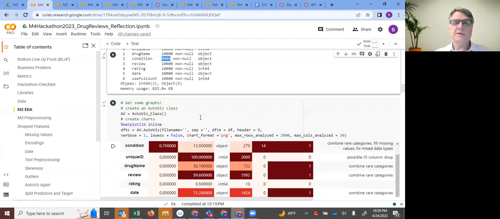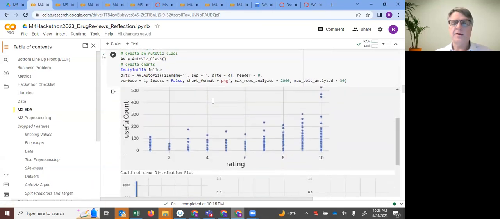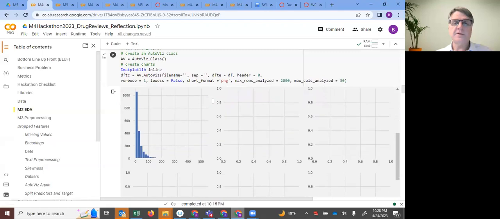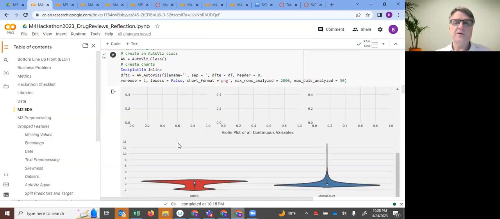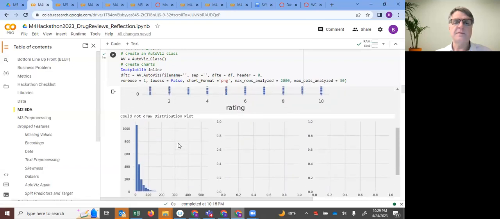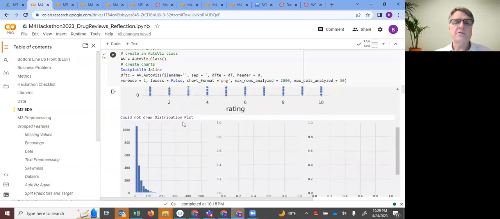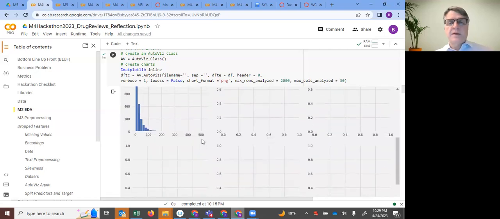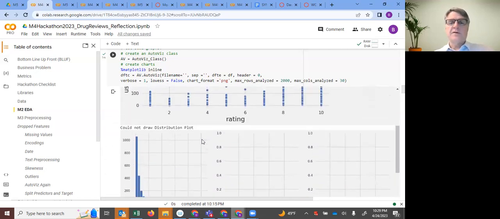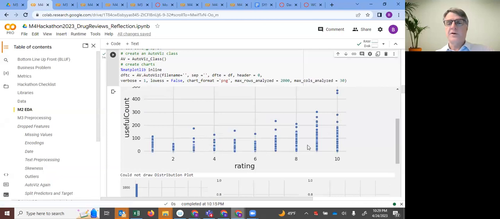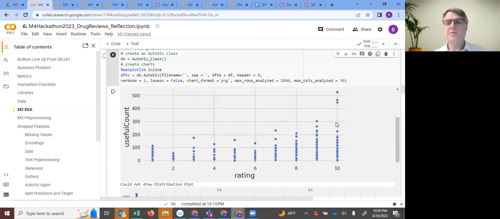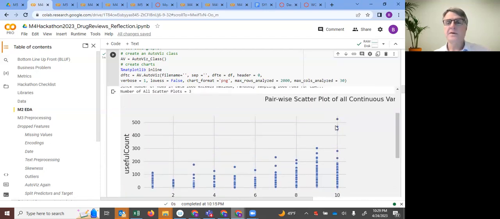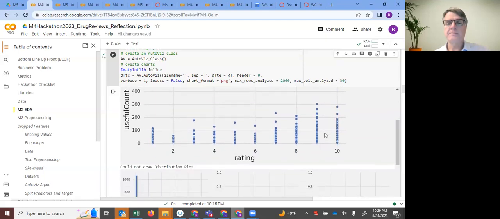And then I'm going to run some graphs for you. So here you can see some EDA. I can already see a right skewed distribution here. Not quite sure what that is, but let's see. It said it couldn't draw the distribution plot. Let's have a look at the ratings. So there's ratings all across the board from 1 on up through 10. So there seem to be many higher ratings. Interesting.